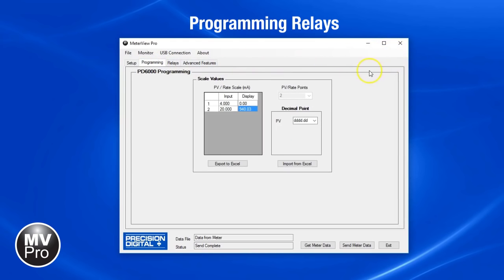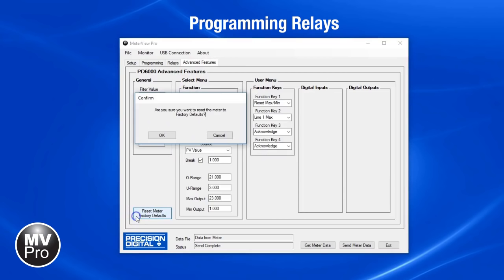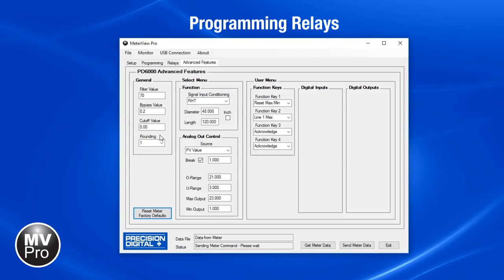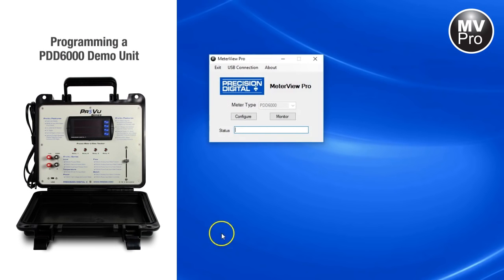To have your meter set to its original factory settings, go to the Advanced Features tab and click on the Reset Meter to Factory Defaults button. In the confirmation window that appears, click OK. Programming a PD6000 demo unit is just as easy.